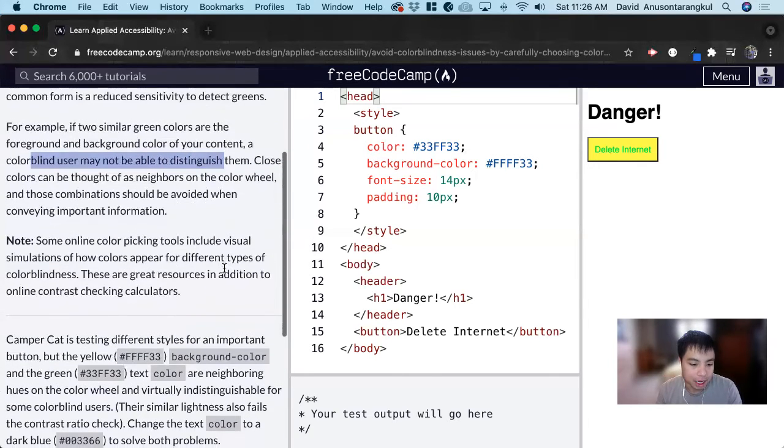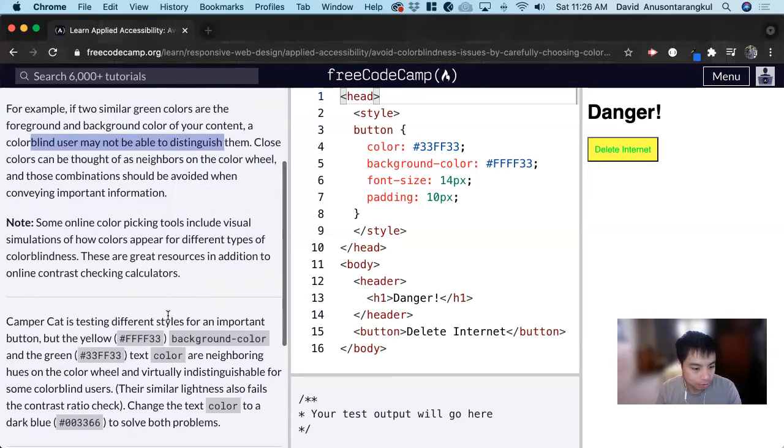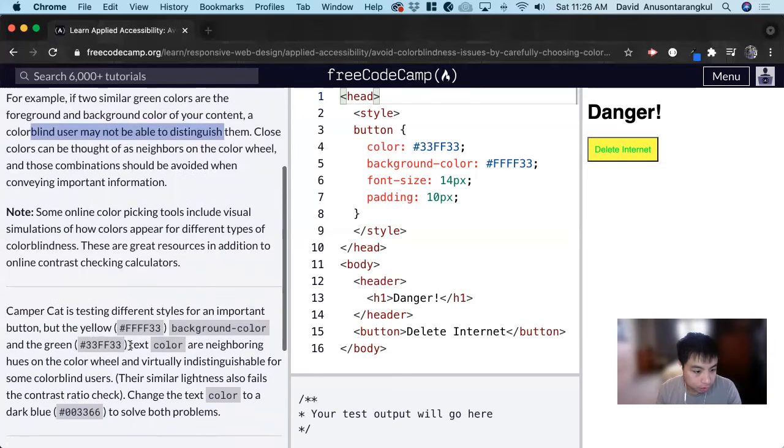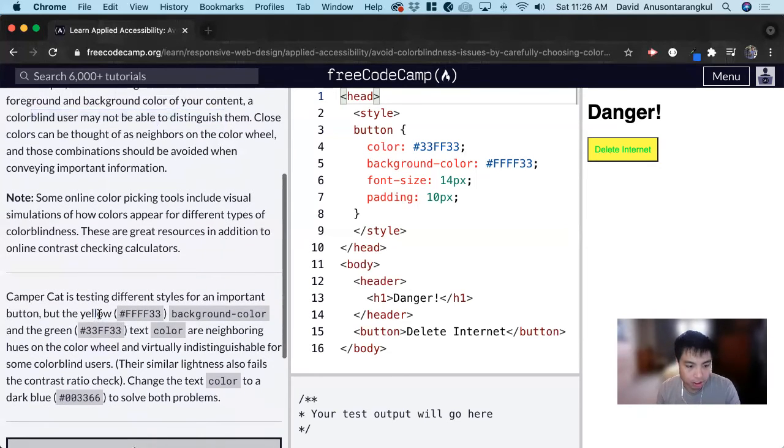So for this exercise, we want to change this because the colors yellow and green are neighboring hues on the color wheel and virtually indistinguishable for some colorblind users. So we want to change the text color to a dark blue to accommodate this. This is important to keep in mind when you design your websites and apps, to make sure that colorblindness is accommodated and to pick your colors carefully.